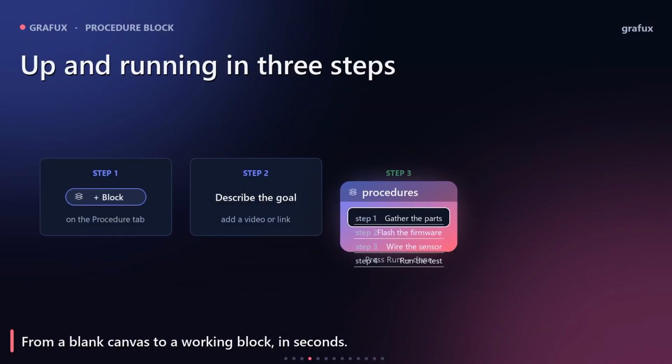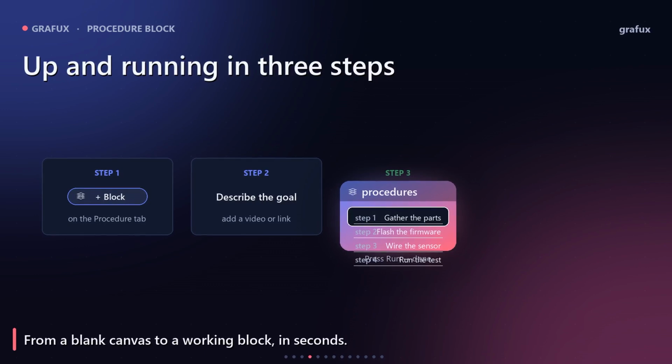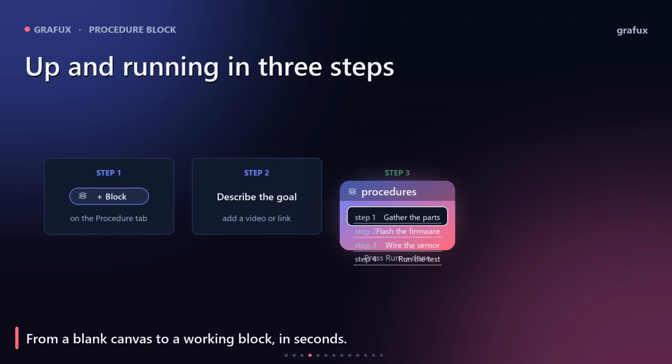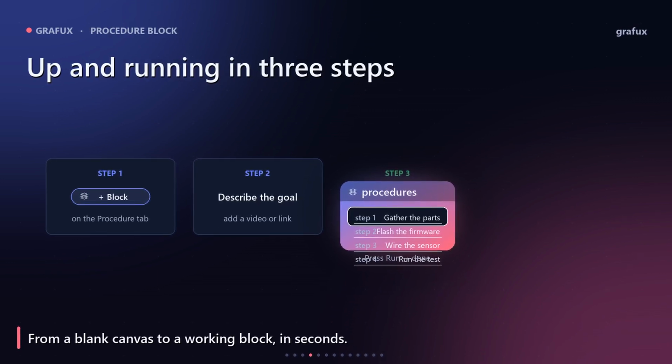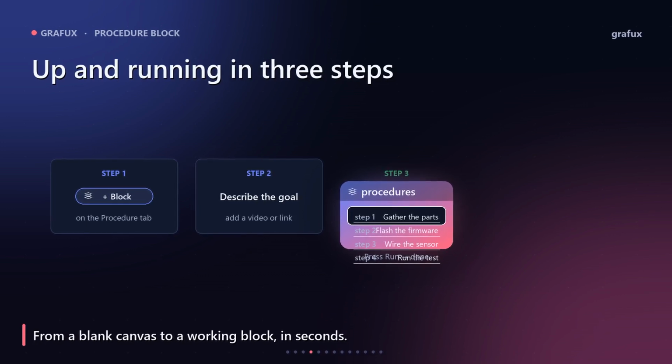And getting started could not be easier. Just open the block dialog and choose procedure. Describe the goal, plus a video or article. Then press run. That's the whole thing, 3 steps, from a blank canvas to a working procedure block in seconds rather than hours. And honestly, there's nothing else to learn. If you can describe what you want, you already know how to use it.